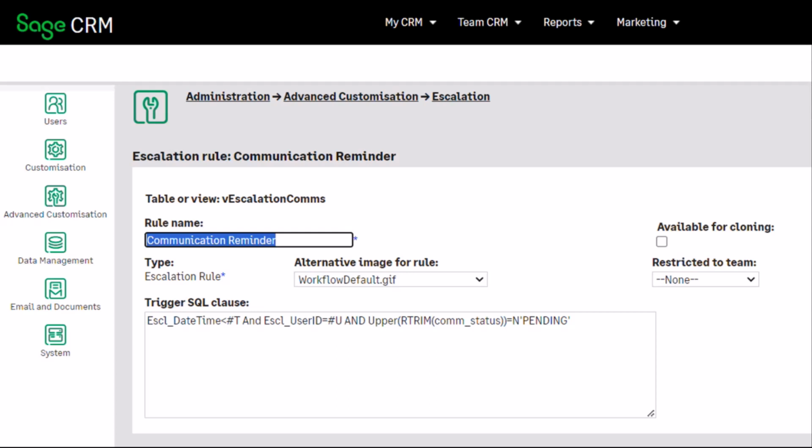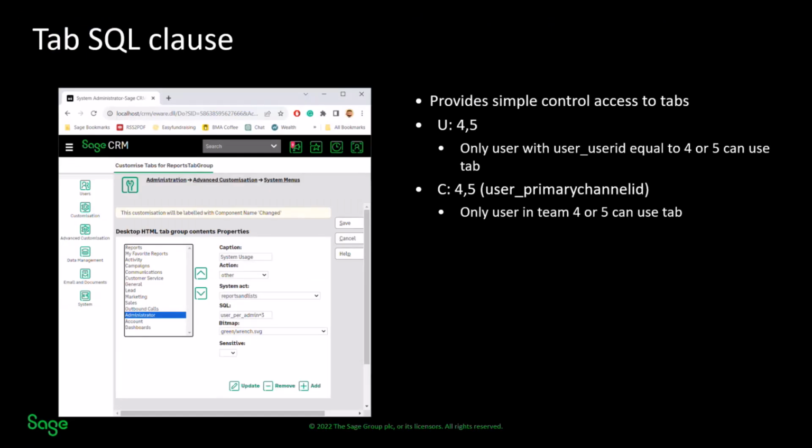Now, another place where contextual information is grabbed and inserted into SQL, and this is another place where SQL is used within the interface, is within the tab SQL clause. And I'm going to show you a couple of places. If you go into Sage CRM, into just a vanilla install of Sage CRM, you'll be able to see these where they're defined.